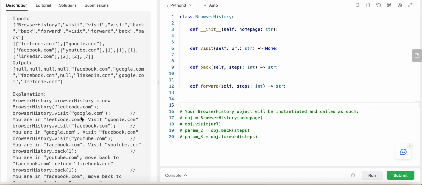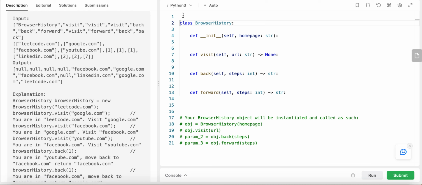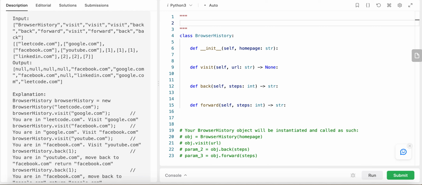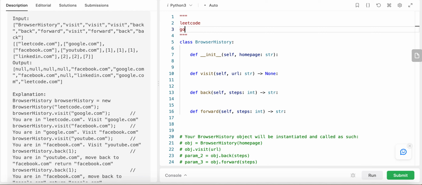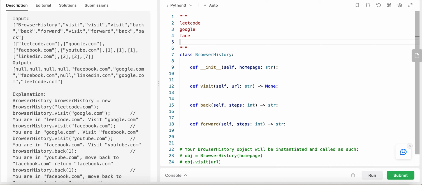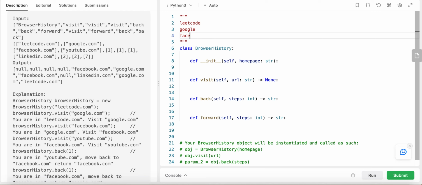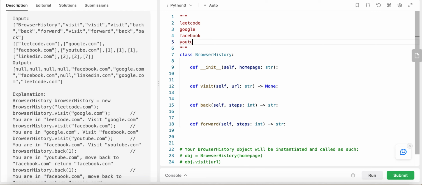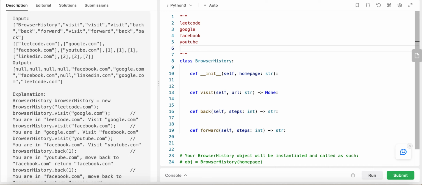For this example, first, the home page is Leetcode. From Leetcode, we visit Google, and then from Google, we visit Facebook, and then from Facebook, we visit YouTube. So in this case, let's write down that sequence. Start with the homepage, Leetcode, and then next is Google, and then the next is Facebook, and then the next is YouTube.